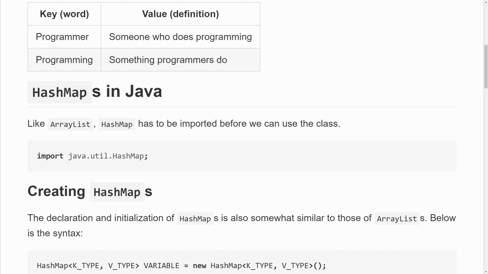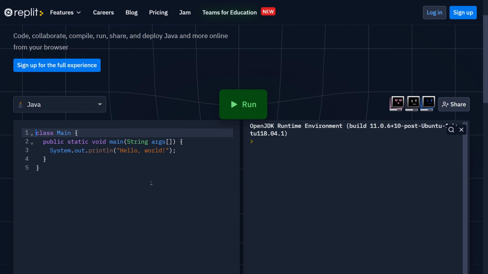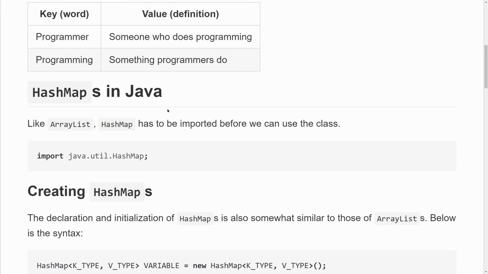So what we will write is import java.util.HashMap; with a semicolon. We will be putting this at the top of our program before our class definition. So if I go to the online Java editor, we will be putting this on the very first line of our program, right before our class.